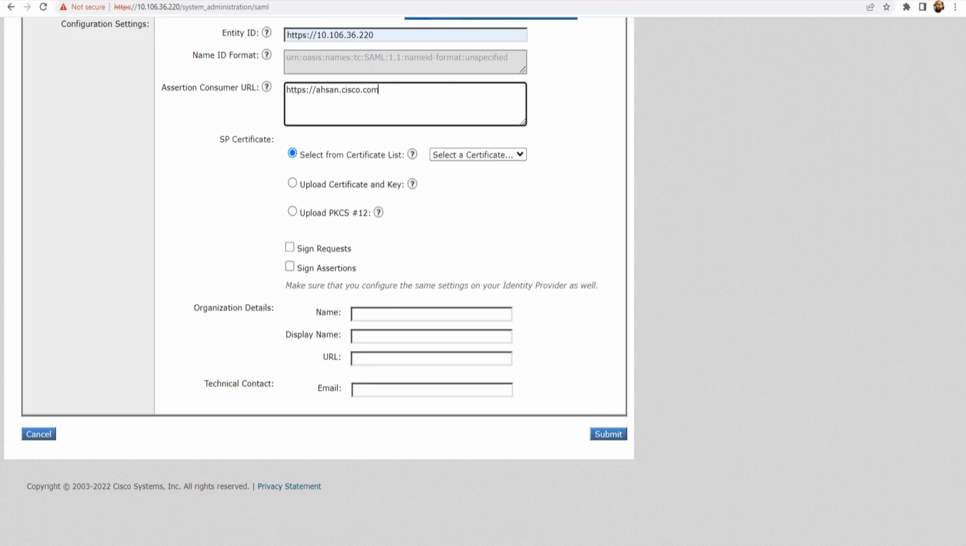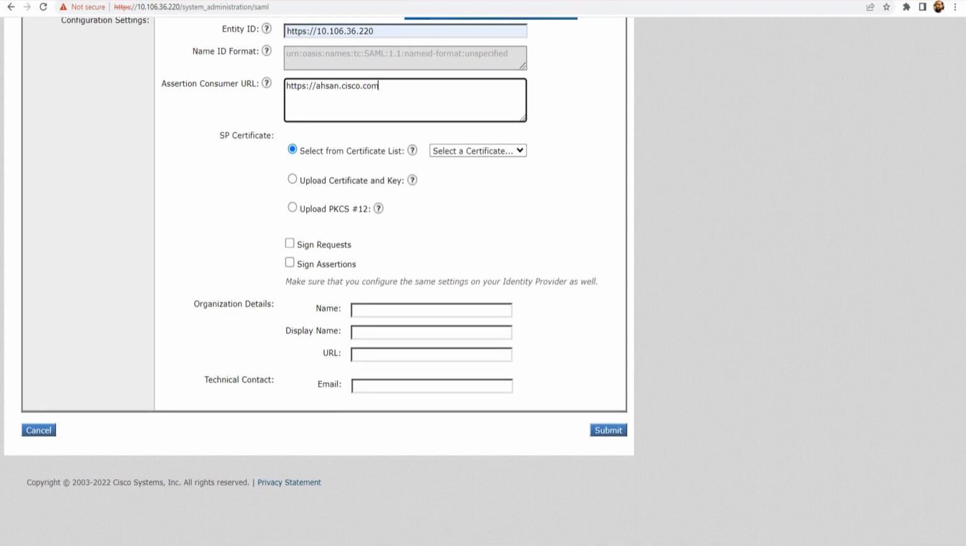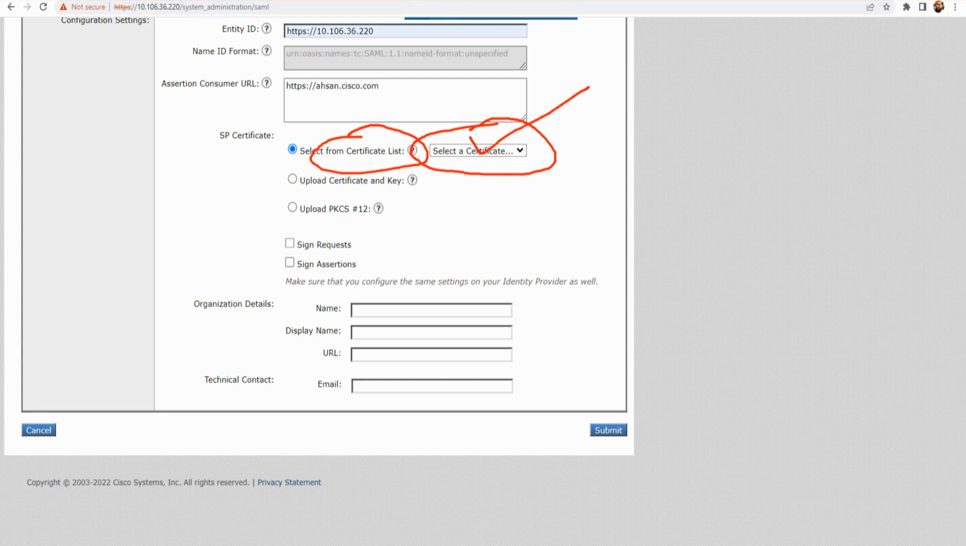Then we have the section of SP certificate. There are three different options for this. The first one is to select the certificate from the certificate list. The certificates that are already in your ESA are the ones that you'll see in this drop down. You can also upload a certificate and the key for it, and you can also upload a PKCS#12.